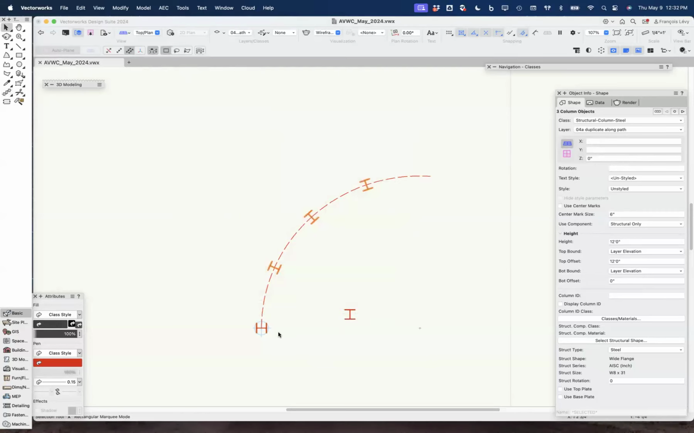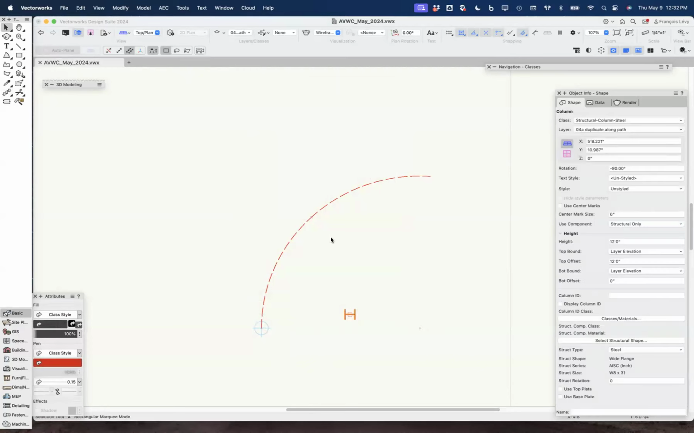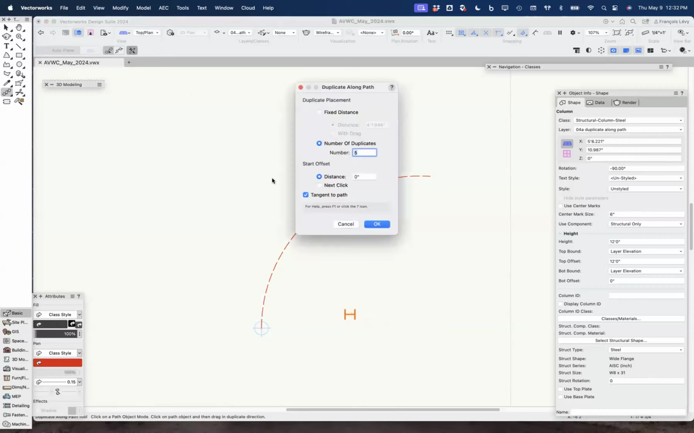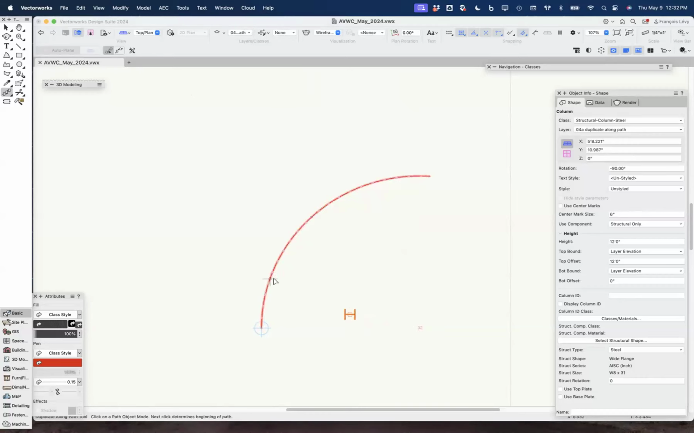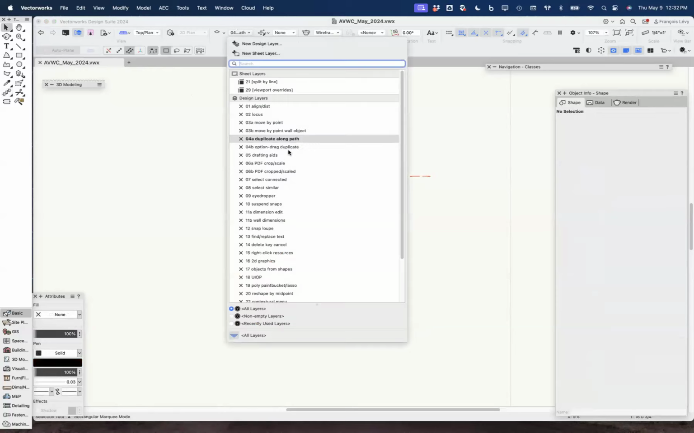Yep. And I don't know, if I rotate my column 90 degrees, it's always an agonizing debate. Do I want to see the web or do I want to see the flange on my columns? If I tangent to path, then it rotates them that way.